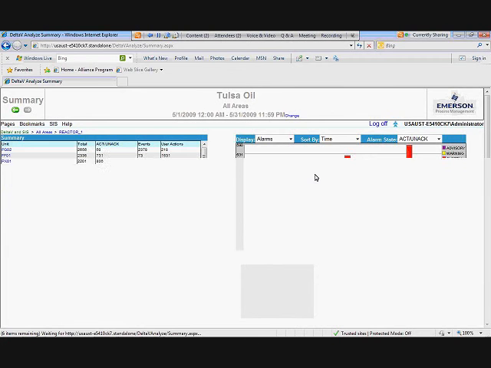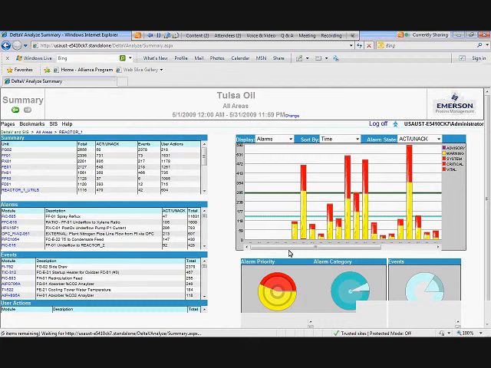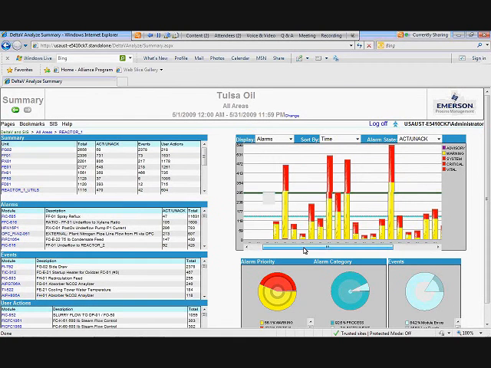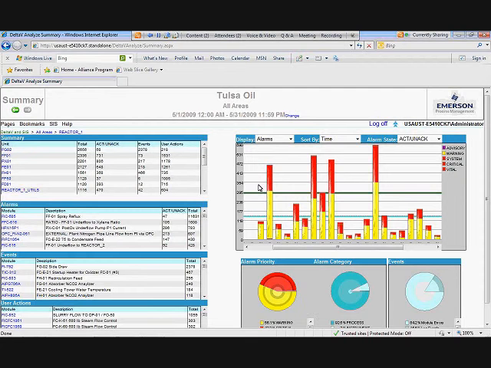And I just reformatted the x-axis label so you can see the entire month one column at a time. So this is basically the way that DeltaV Analyze works. All these pages are pre-engineered by Emerson. You don't need to build these pages. They just work this way out of the box.